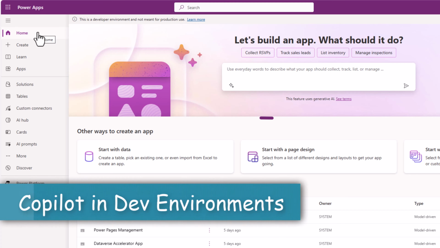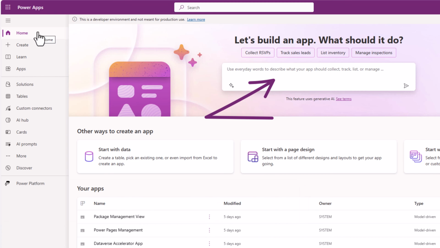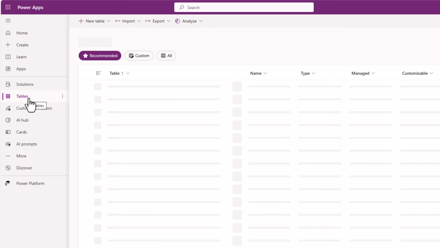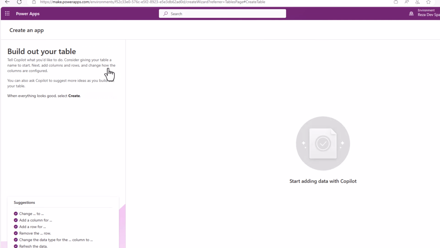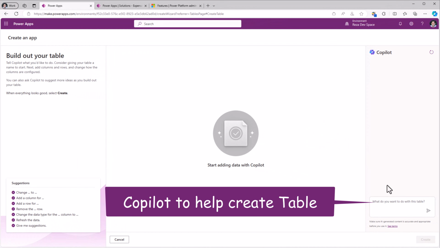In developer type environments, we also get the Copilot feature, which allows us to describe our app requirements in everyday words. That's right here on the home screen experience. If I was to start creating a table in Dataverse, here as well, I can simply describe my table by simply working with a Copilot that lights up.